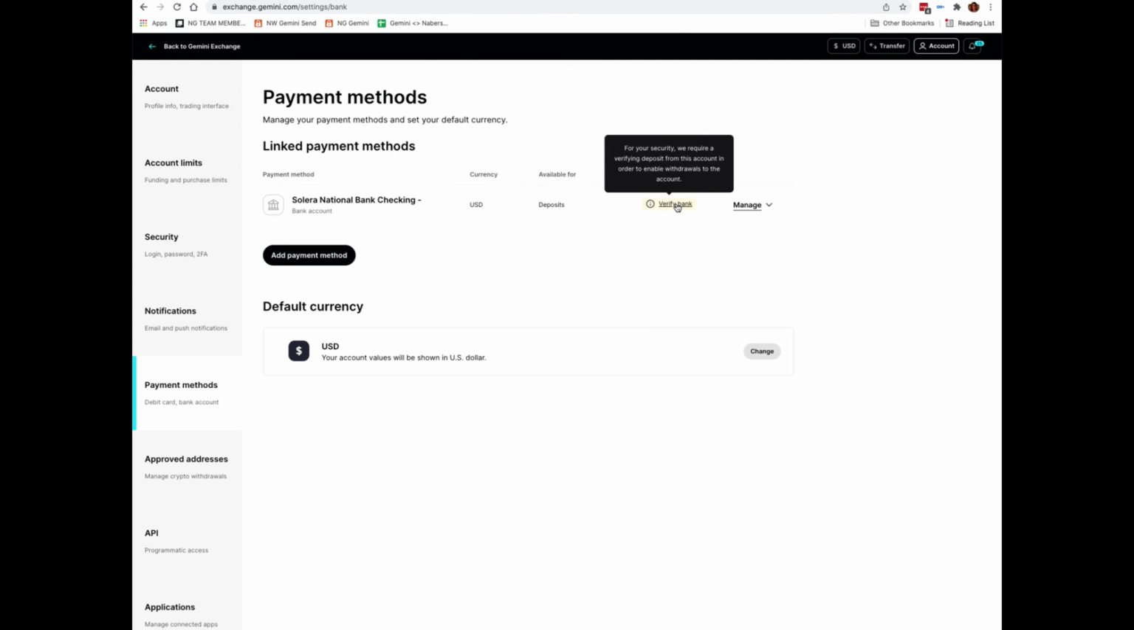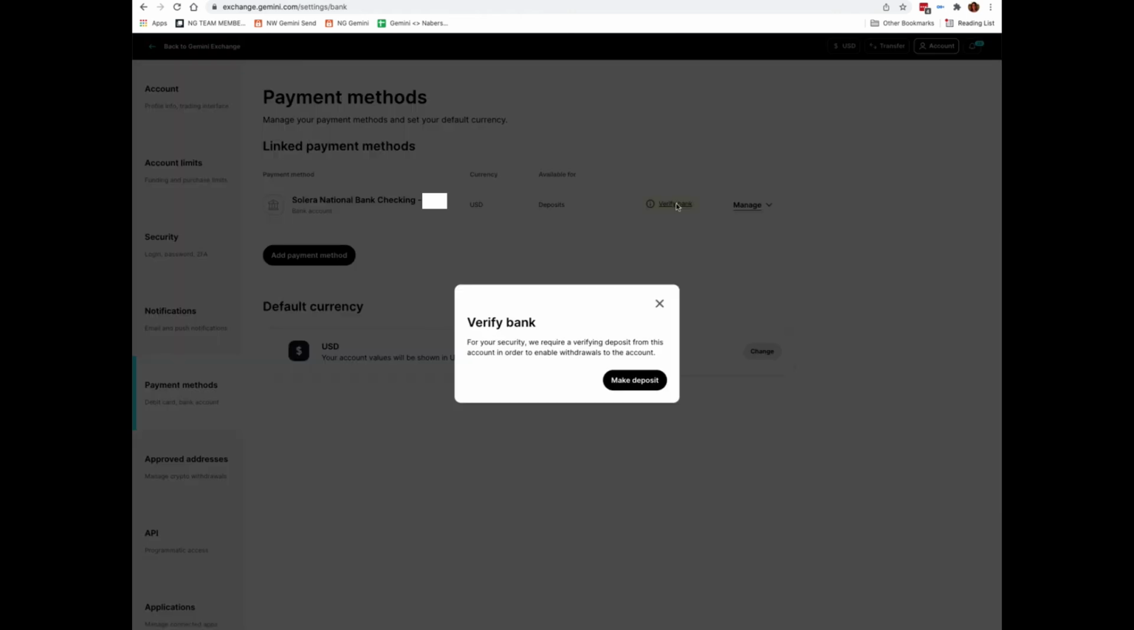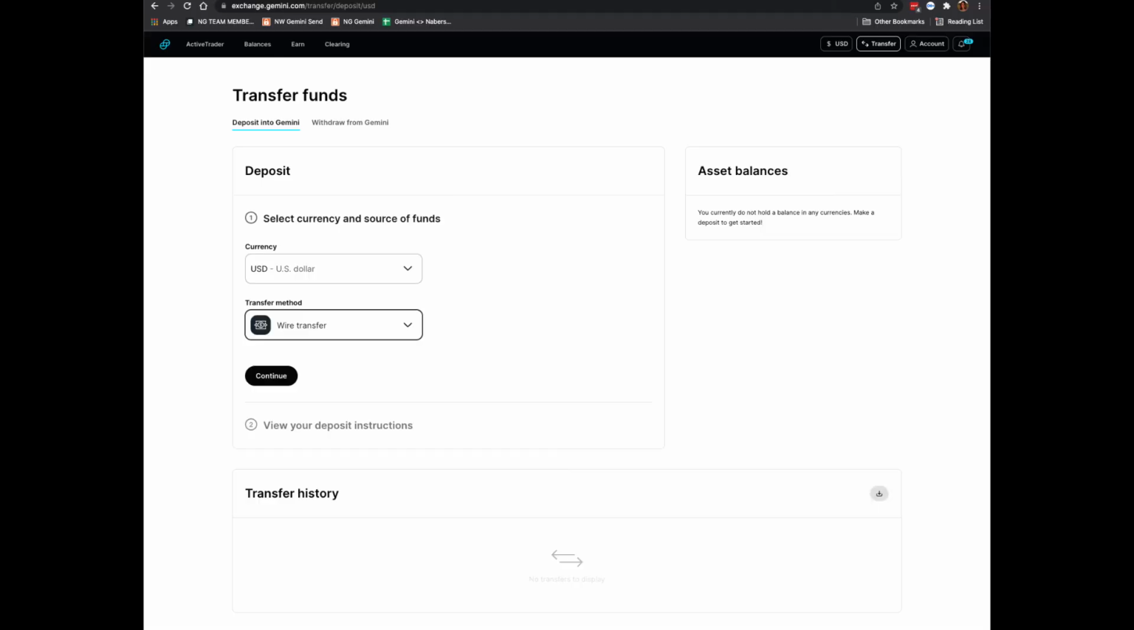Click Verify Bank, and then you will want to do a deposit, usually a wire, to really finish connecting the bank, which you can do in this screen.